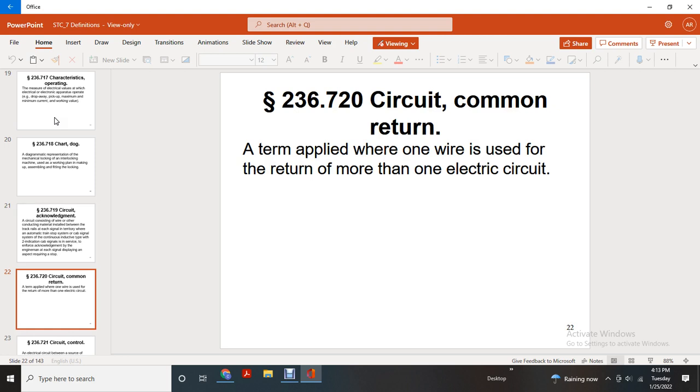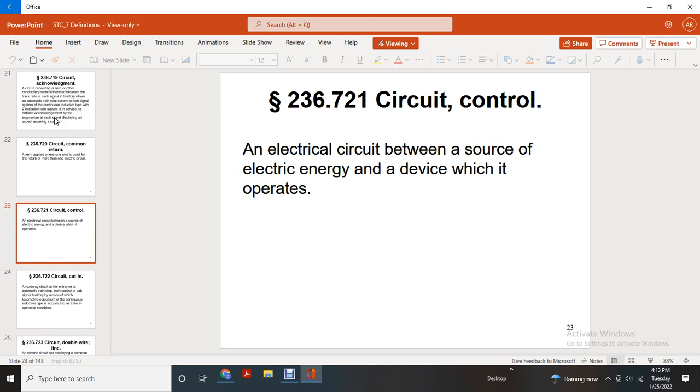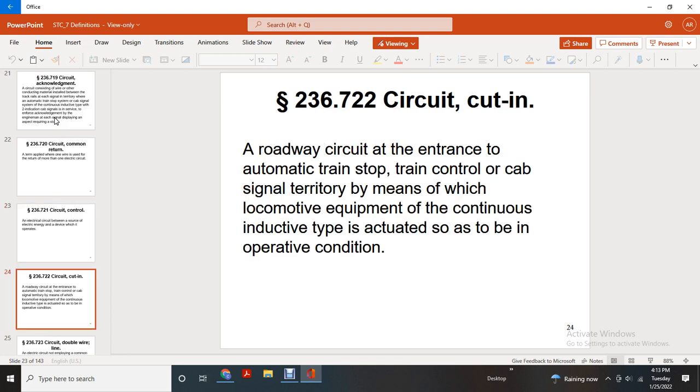The control circuit, control electrical circuit which when the source of the electrical energy in the device which operates circuit cut in the roadway circuit with the entrance of the automatic train stop of the train control cab signal territory, that means the locomotive of the equipment of the continuous inductor type is also actuated with the in the operative condition.